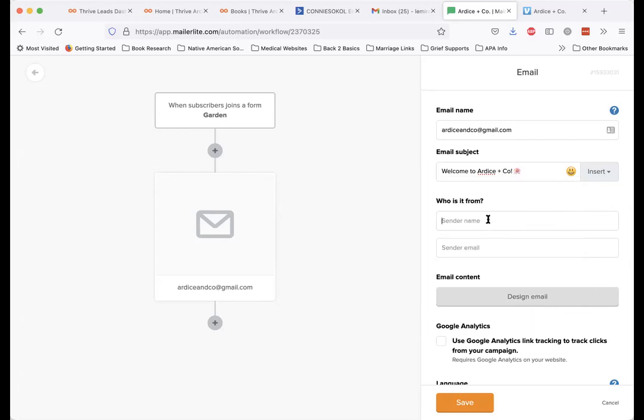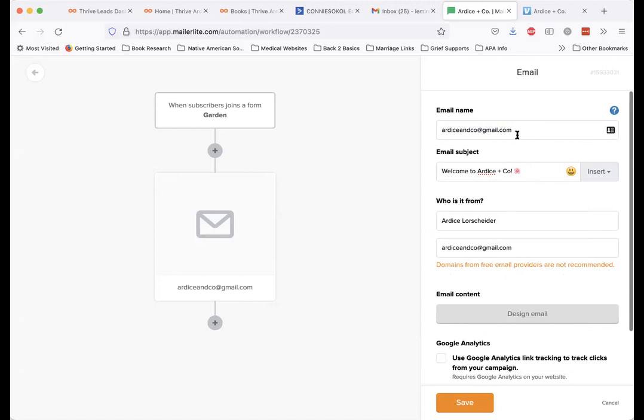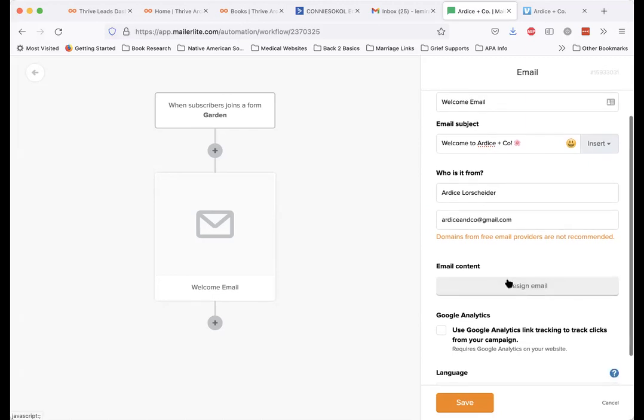Okay. And who's it from? It's from Artist Laura Scheider. And your email, oh wait, sorry, the email name is, eventually when you have a paid domain name, like right here, this is what will go there. But for right now, it's there. So your email name, this is just the welcome email is what we'll call it.